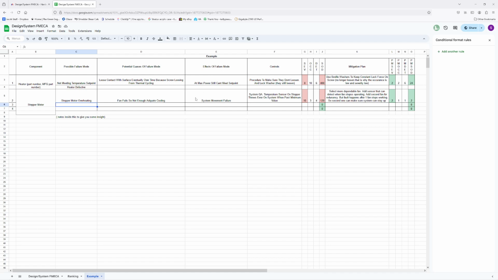Effects of failure mode: system movement failure, right? So now the machine doesn't move, and thus it can't perform its action. Severity really depends on the system. In this case, I'm using this kind of as a 3D printer. So obviously, if the 3D printer can't move, it can't do anything. So that's a severity of 10.